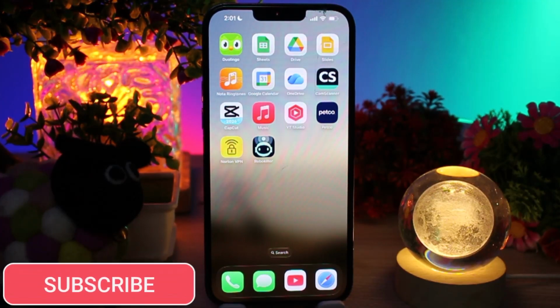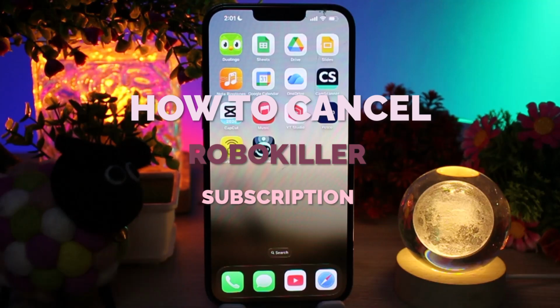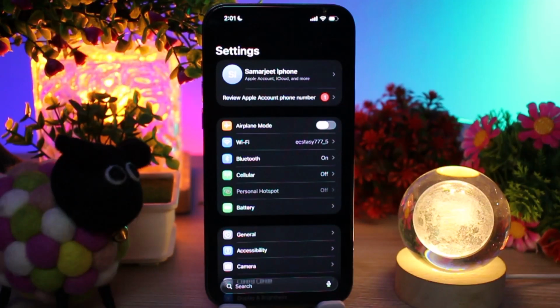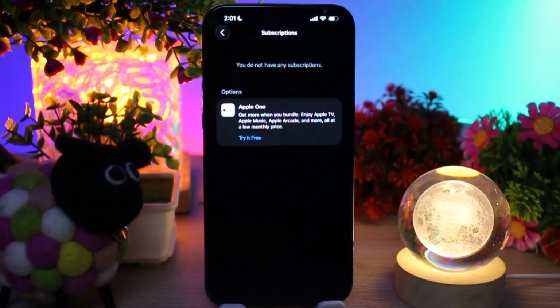In today's video, I will show you how to cancel RoboKiller subscription on an iPhone. Let's get started. First, open Settings app on your phone. Once you are in, tap on your name at the top of your screen. Then tap on Subscriptions. You will see a list of all your active and expired subscriptions.